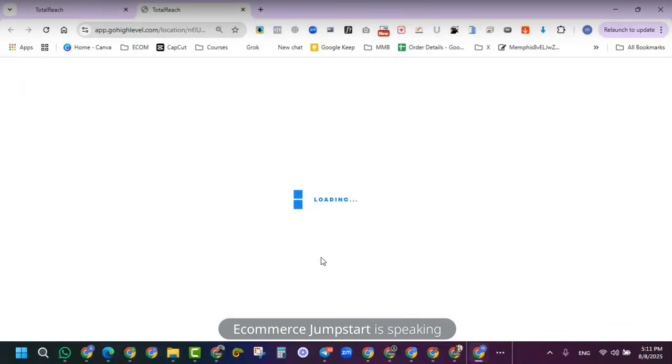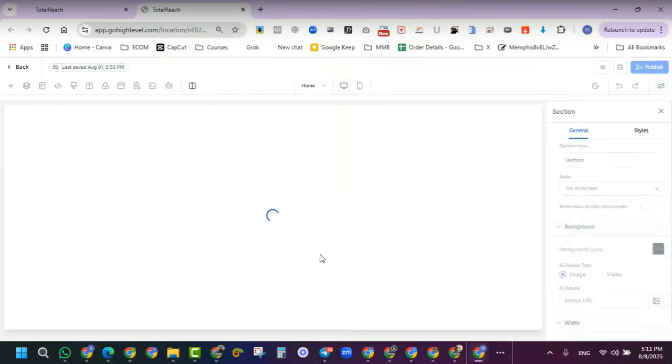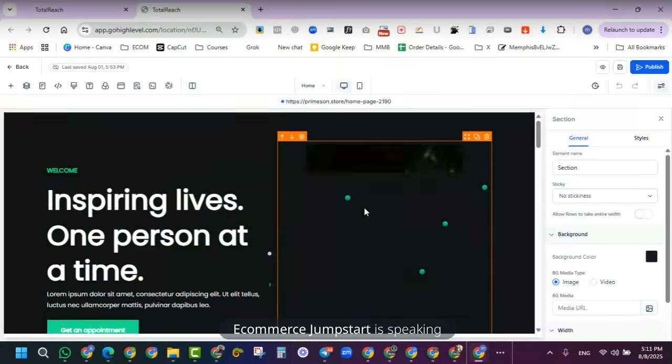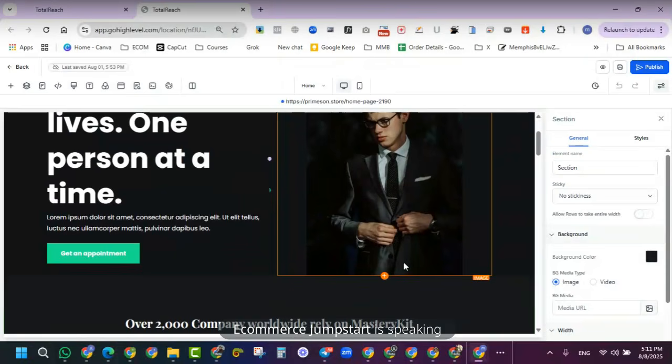If you want to add a video, there are so many ways you can add a video to your funnel. I'm going to be showing you everything. So this is your funnel here. Let's assume that instead of this image here, what I want to add there is a video. So I can just click on this little plus icon at the bottom of this image.